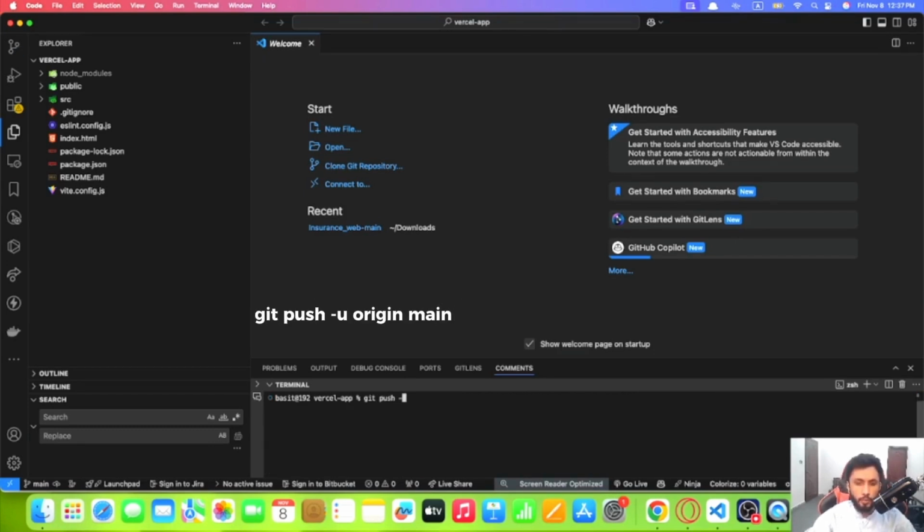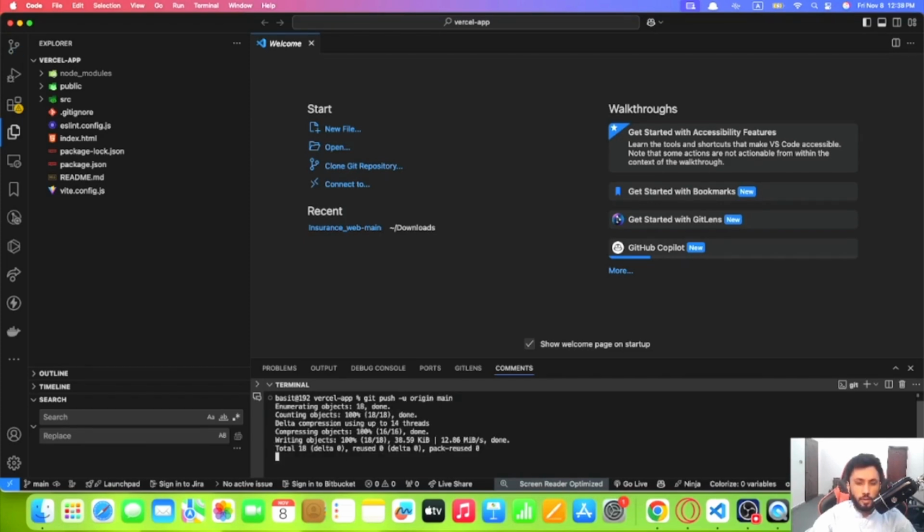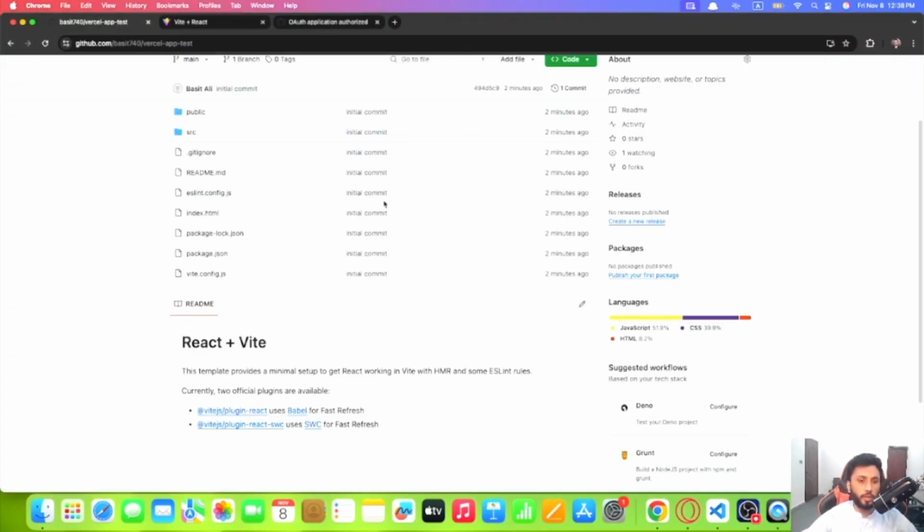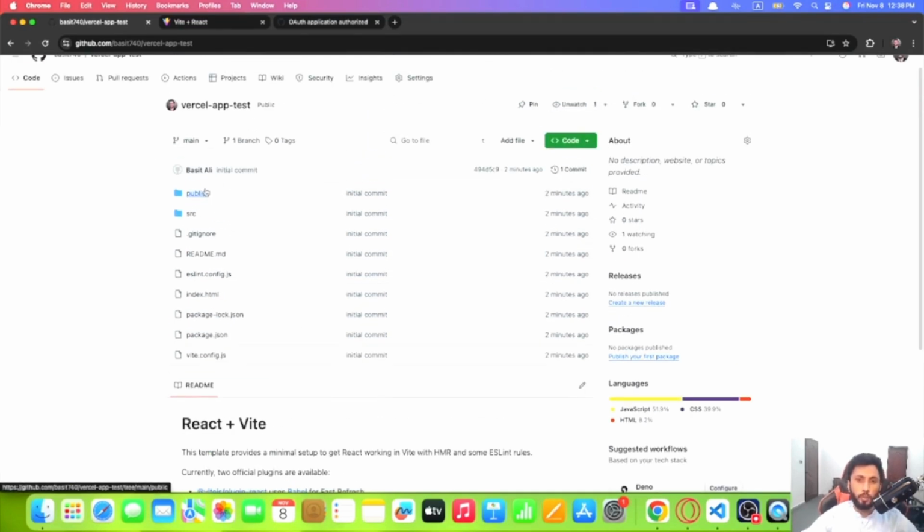And now I'm gonna say git push -u origin main. Should be done. Yes, the code is pushed. So if you refresh this, you will see that the code is already here. Okay, so the code is pushed.